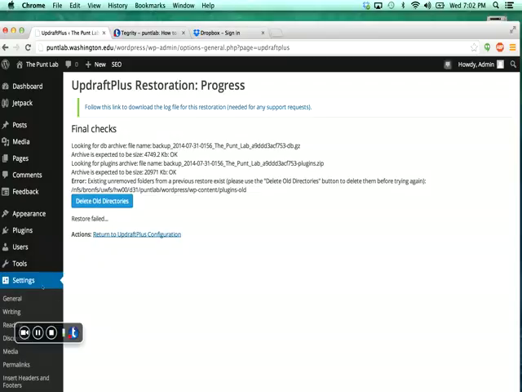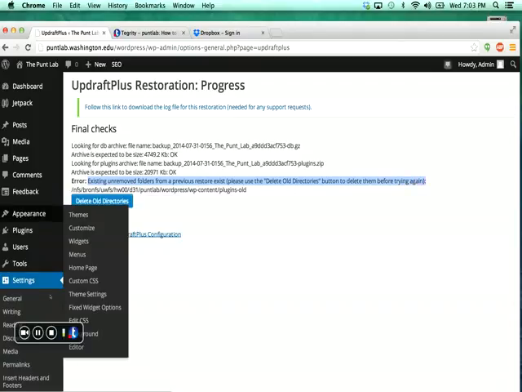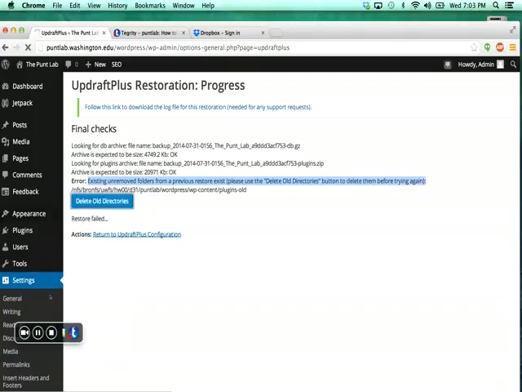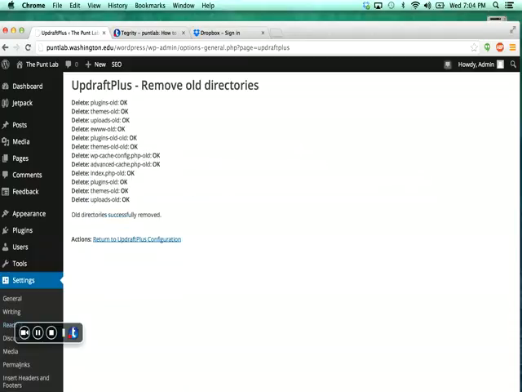Now it's saying that we want to delete some old directories. Existing folders from a previous restoration exist. Please use the Delete Old Directories button. So it's not a big deal of an error. It tells you exactly how to fix it. It's right there. Click the button to delete.